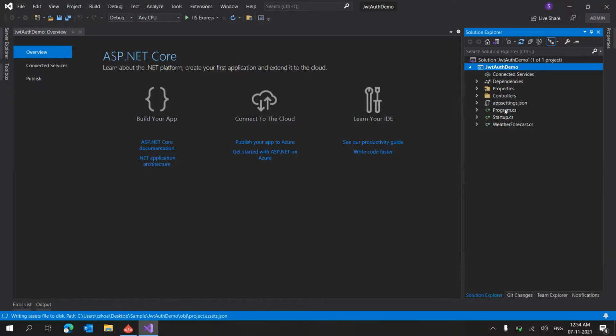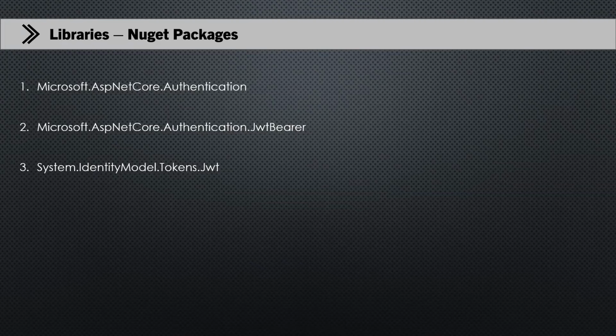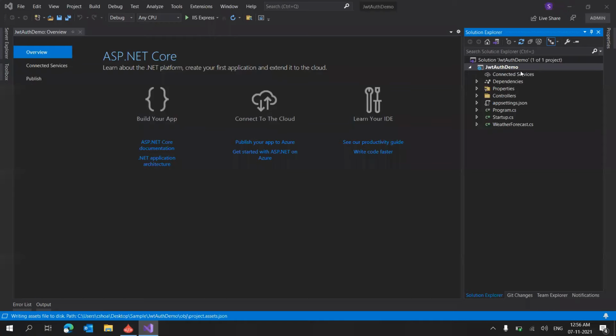Anyway, the first thing we need to do, in order to implement the JWT authentication in our project, is install some libraries from NuGet package manager. So let's see what are all the libraries we need to install. These are the three libraries we need to install. The first one is Microsoft.AspNetCore.Authentication, and the second one, Microsoft.AspNetCore.Authentication.JwtBearer. Then the third one is System.IdentityModel.Tokens.Jwt. So let us install these packages in our project.